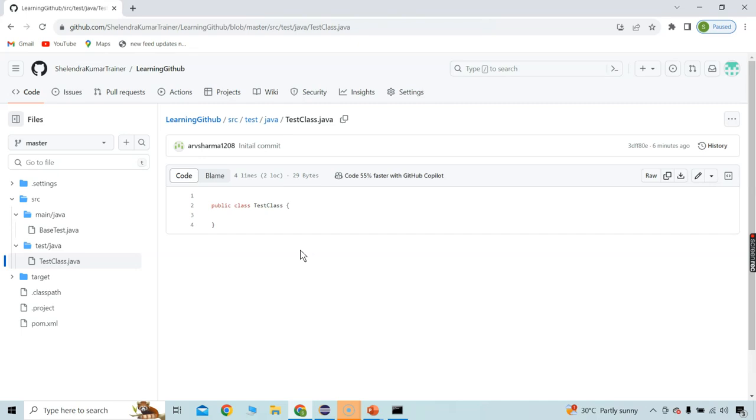Now let's conclude it. In order to push the code on the GitHub, you need to run the 4 commands, which are git status, git add, git commit, and git push.